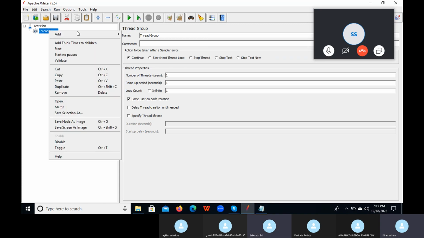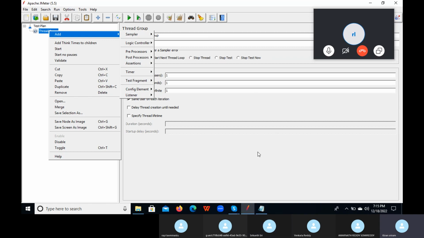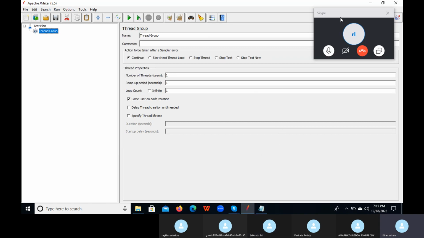Sir, your screen is not visible, sir. Everyone able to see my screen? No, sir, not visible. Yes, sir, it's visible. Not visible means your network is not good, that is why you are unable to see, because screen sharing is already on. Okay, everyone able to see? Yes, sir, it's visible.